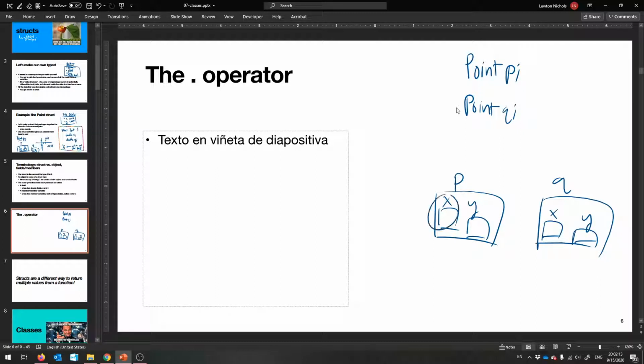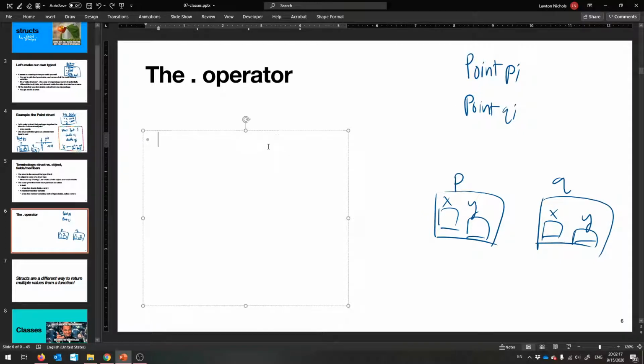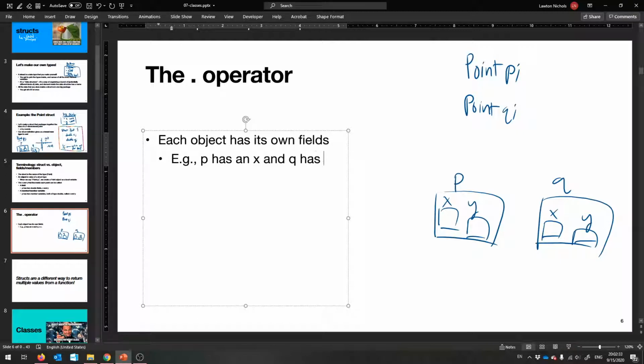How do we get at that x? How do we get at this one's x? They're separate. Each object has its own fields. Okay, so P has an x, and Q has a completely separate x.